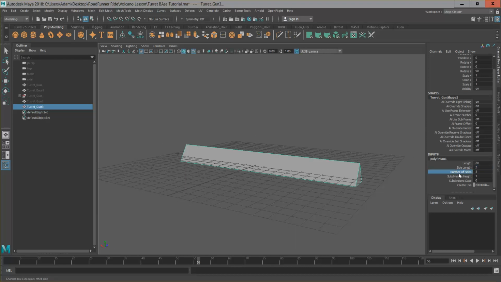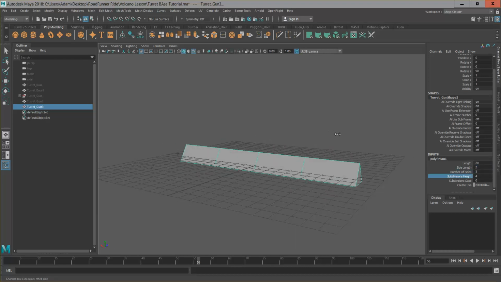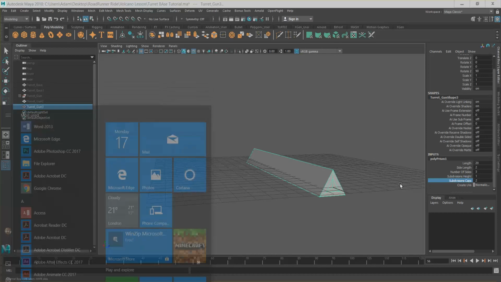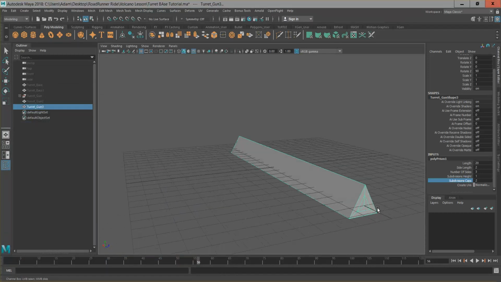We don't want the sides, we're going to give it 3 subdivisions. In fact, no, we'll come back to subdivisions because I'll show you some other ways of doing it. And we can add in a cap at the end, like so. But for the sake of what we're doing, in fact, we'll leave it there.